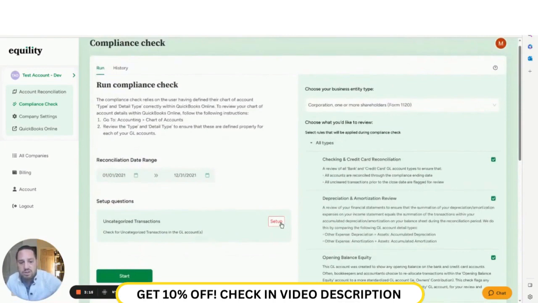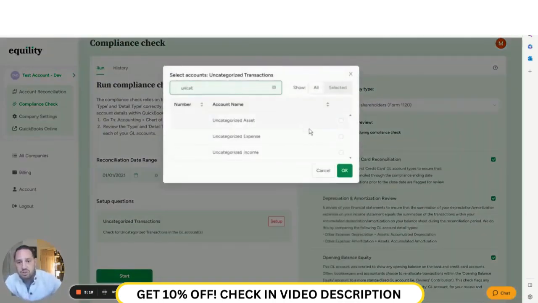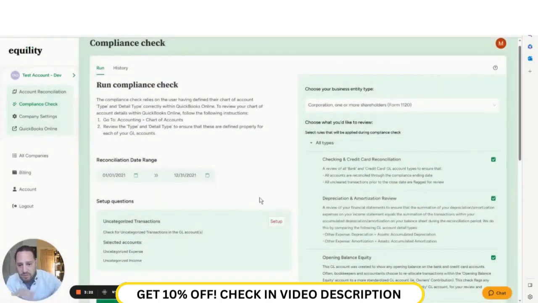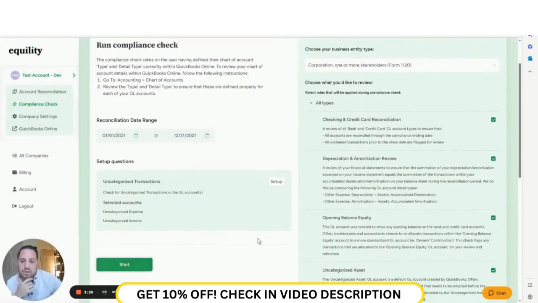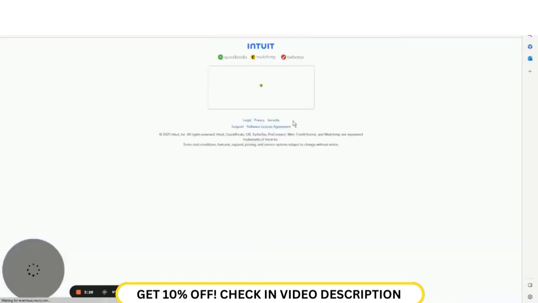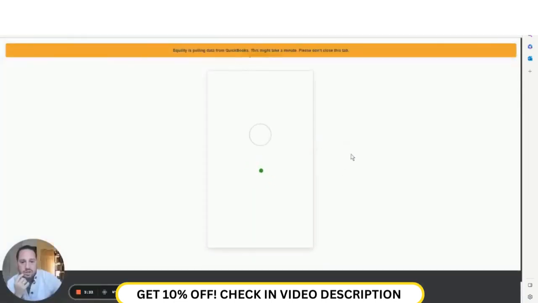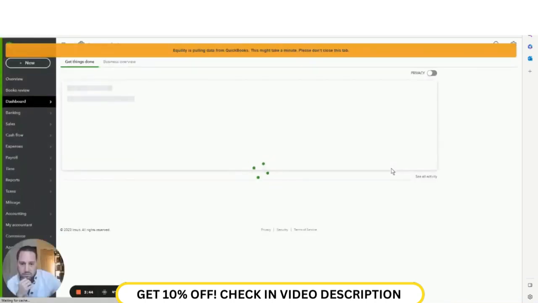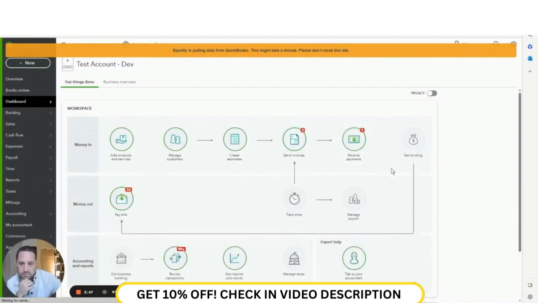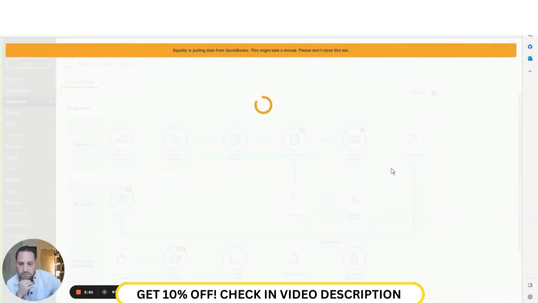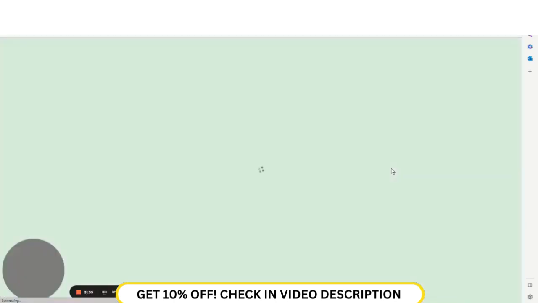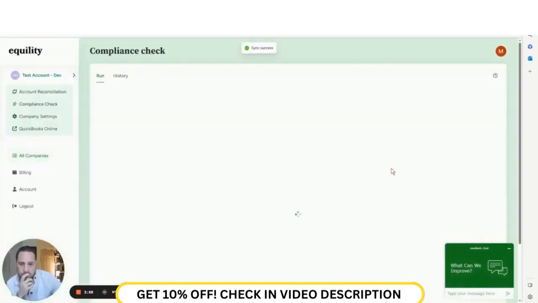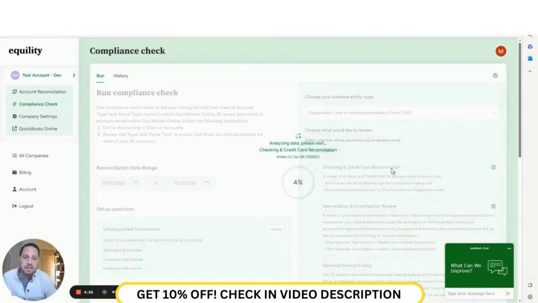We chose the uncategorized transaction check, so we just need to set this up, which means choosing what our clearing account is and where we don't want transactions to be. And now that this is set up, we just click start and it will start to grab data from QuickBooks to be able to do our compliance check. This normally takes around a minute. And now that it's synced the data, it's running through its checks, which will just take a few seconds.